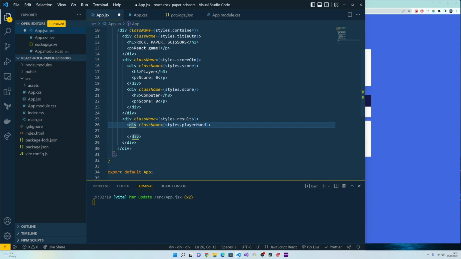So this is going to be the hand for the user, and I'm going to do the same thing for the computer hand. So I'm going to copy this and paste it in here. This is going to be the computer hand. Okay. So we got this one in here for the hand, this one for the user.